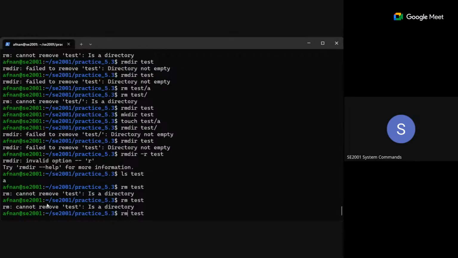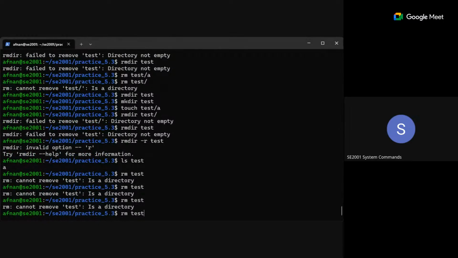So RM is for files, and it cannot remove directories. That is one thing. RM minus R is for files and directories.